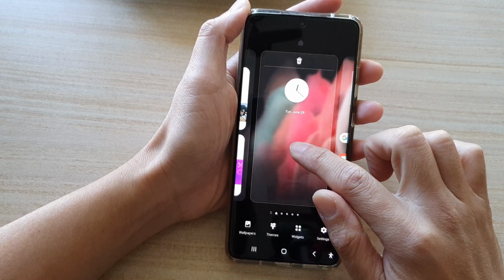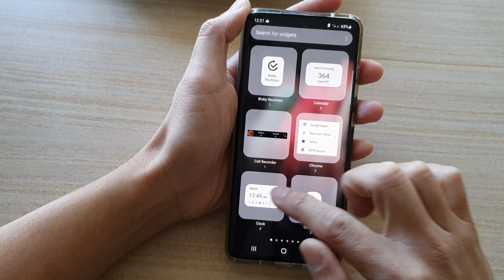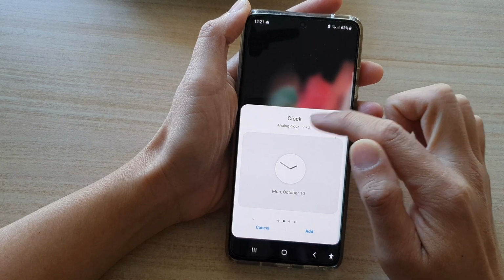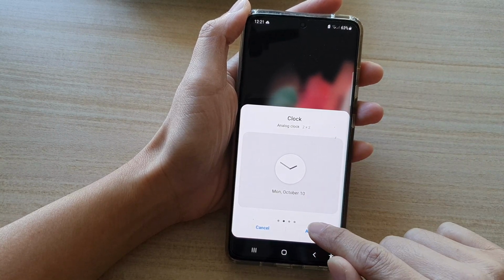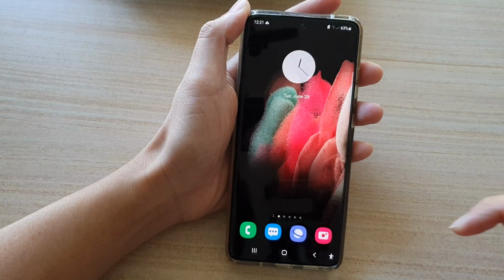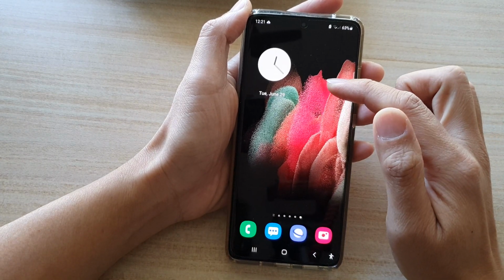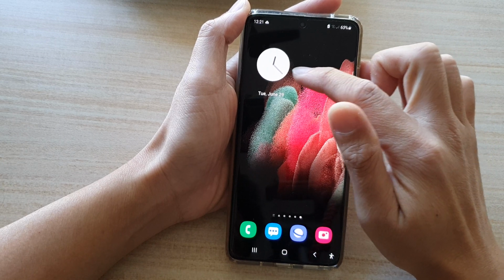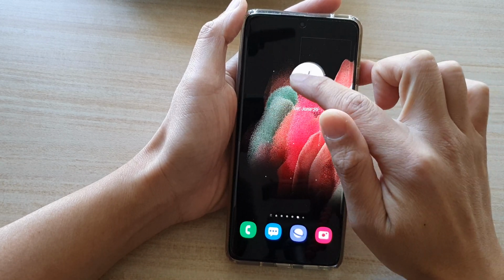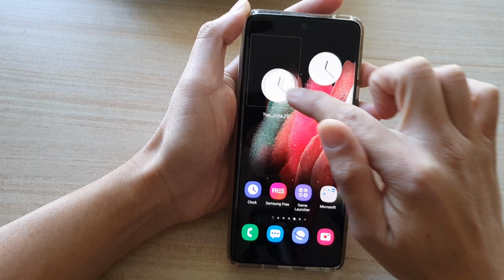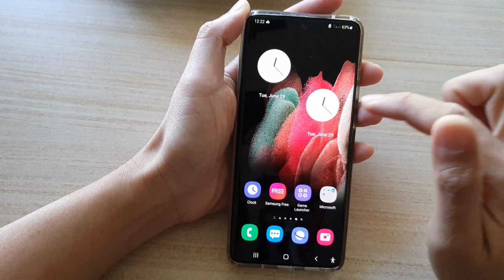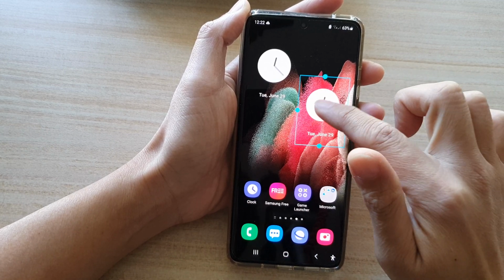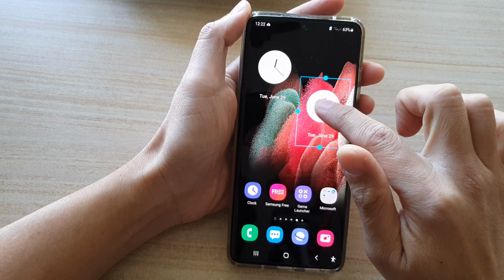So again, I'm going to go into widgets, then tap on the clock folder and swipe across to find analog clock, and you can tap on the add button or drag it out. And if you tap on the add button, it basically goes to the last home screen page. Now you can touch and hold the widget, and then you can move it to your other screens if you wanted to. And you can also resize your widget depending on the screen space available for you to resize.